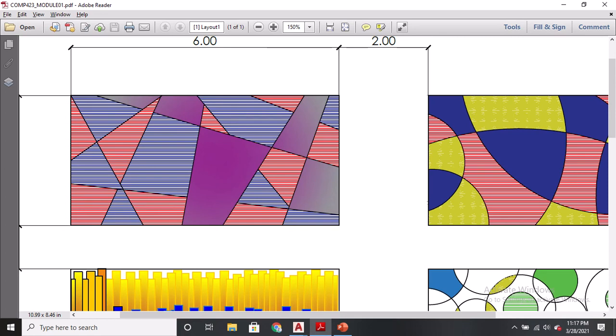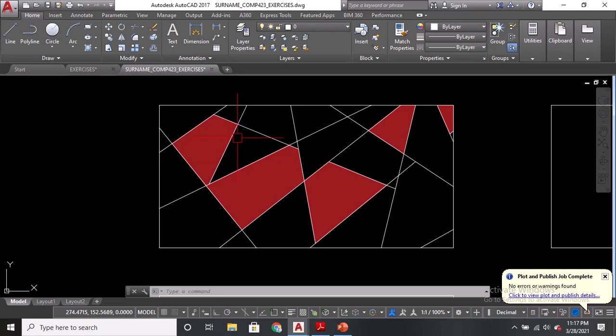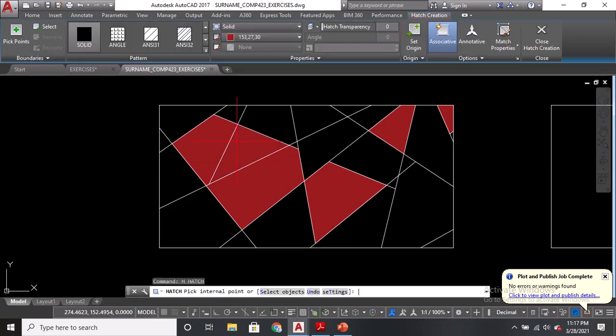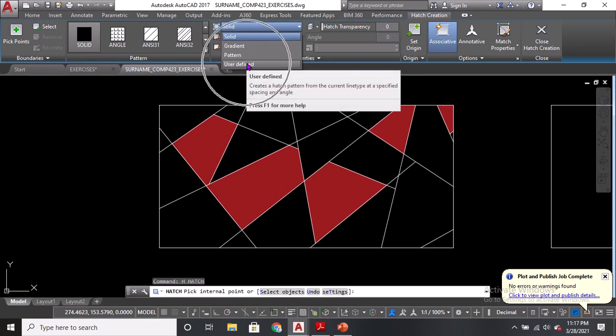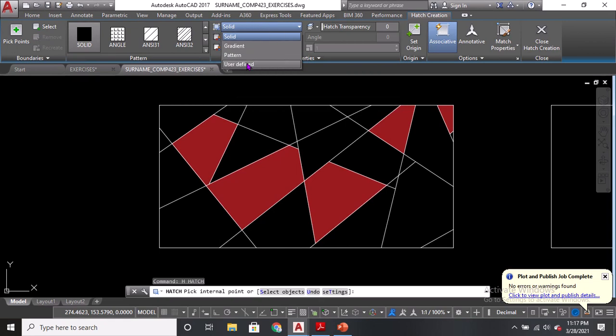Let's try the hatches like this. Okay, this is user defined. So that's H also. So instead of solid, we're going to use the user defined. So how does user defined look like? So I'll be picking one.